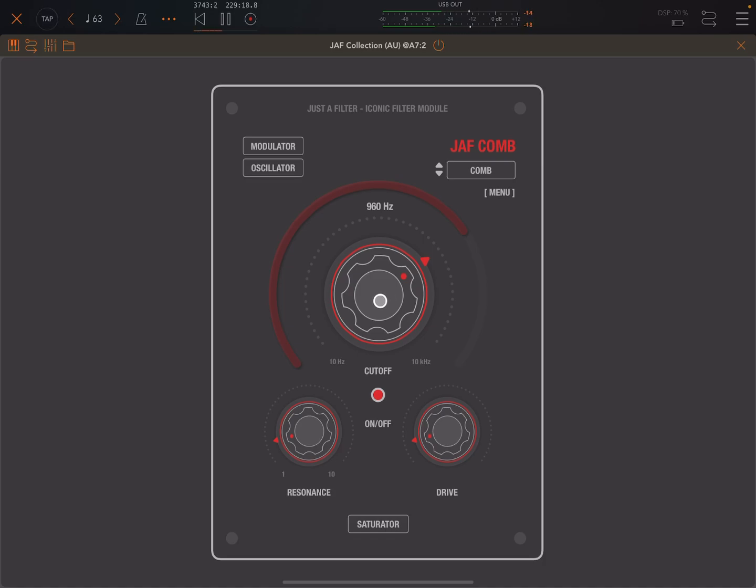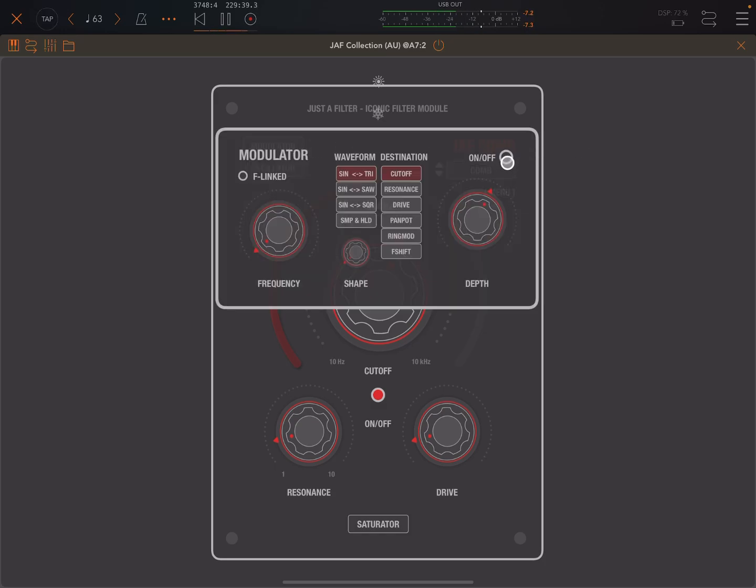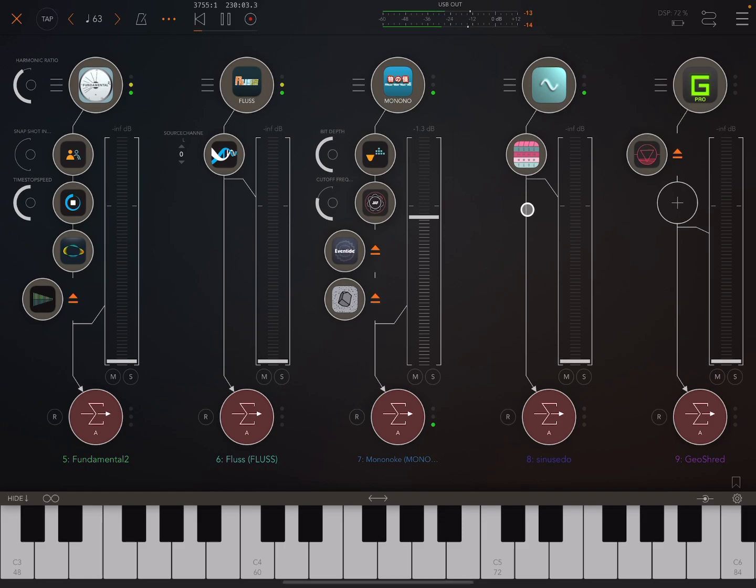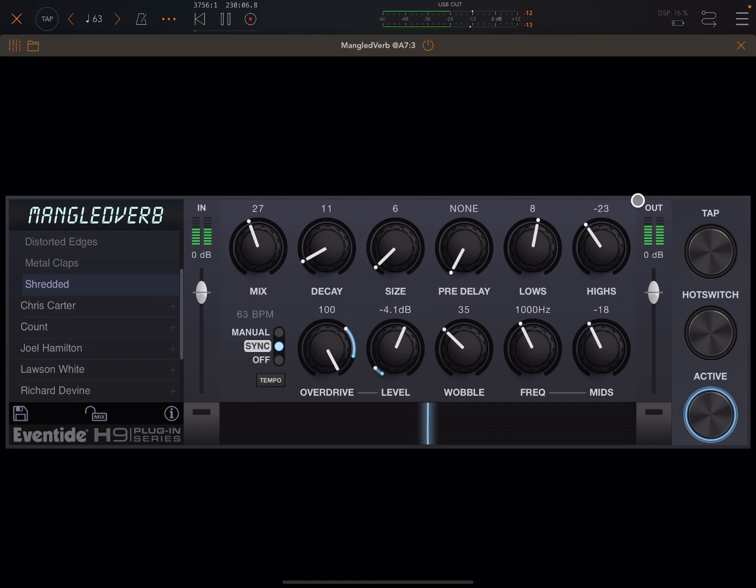Now here, the Jaff filter. So a comb filter. Listen how dirty that is, it's great. This app also has a built-in modulation section, which I'm not actually using here, but it does have it. It's got a lot of different filter types, and really a lot of them just sound great. Okay, a bit loud, hang on.